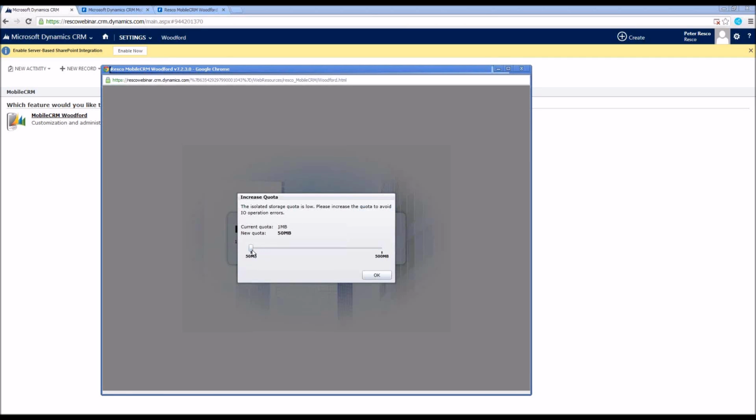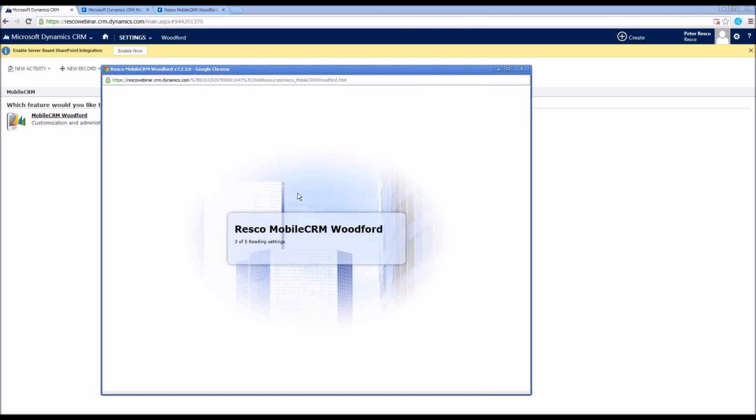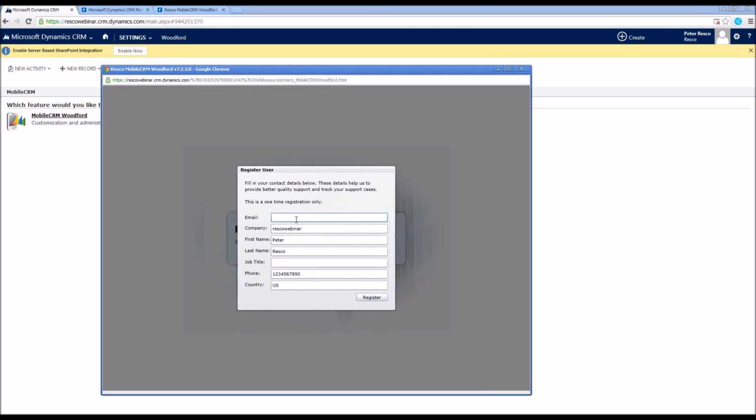browser window. On the first start, Woodford asks me to set the isolated storage quota. Usually, you want to give it as much disk space as possible, because sometimes, over time, the temp files of Woodford get big. The standalone Woodford also asks for this on the first installation. So let me click OK. Yes, I want to. And you see, without any authentication, it starts. I just have to first register. So you just put your information here.